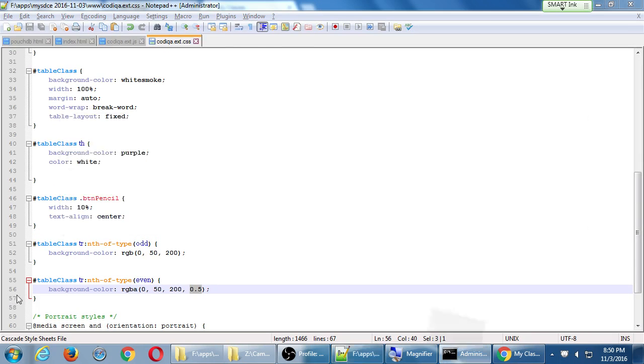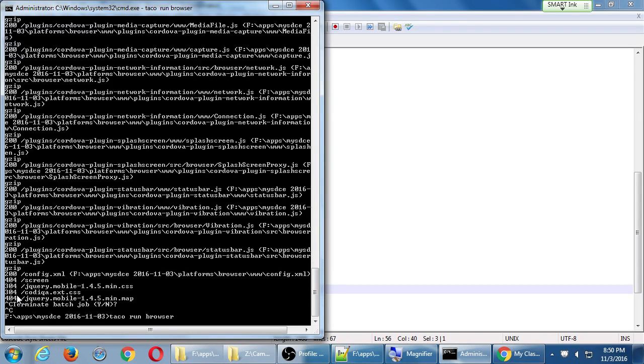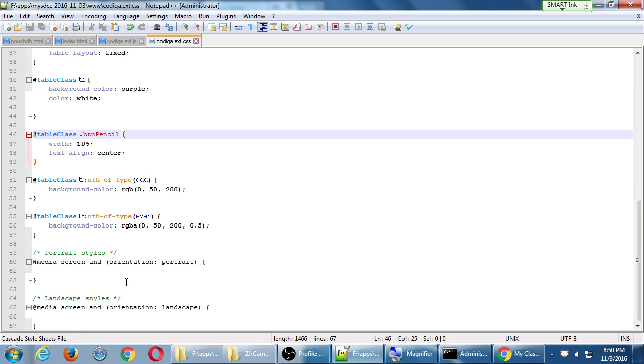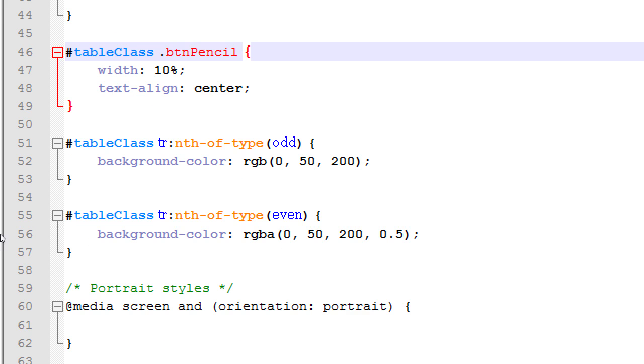Checking that result. We had the plain old border equals one, and that looked great in 1992. But now, in 2016, with a little bit of CSS, we can really make some interesting design.